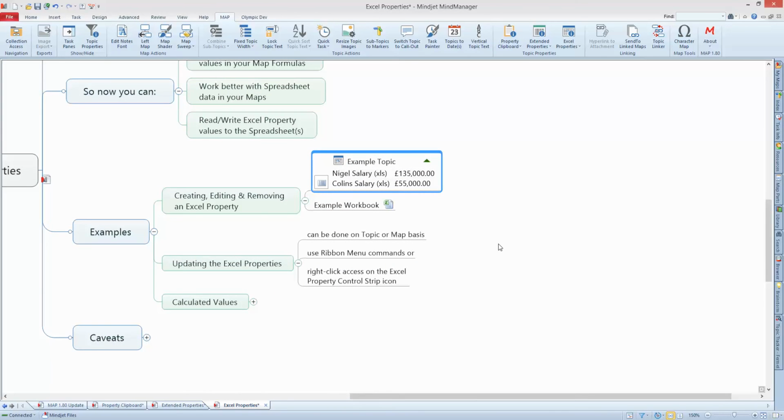So updating, as I said, can be done on a topic basis or on a map basis. If you've got quite a lot of these, you could choose to just do the right click, update Excel properties for the map, and you would do either a retrieve or an update to or from. So it's not automated. The Excel sheet doesn't get updated each time that you create a change. It gets updated each time you decide to either pull or push information to or from one or the other. There is a reason for that.